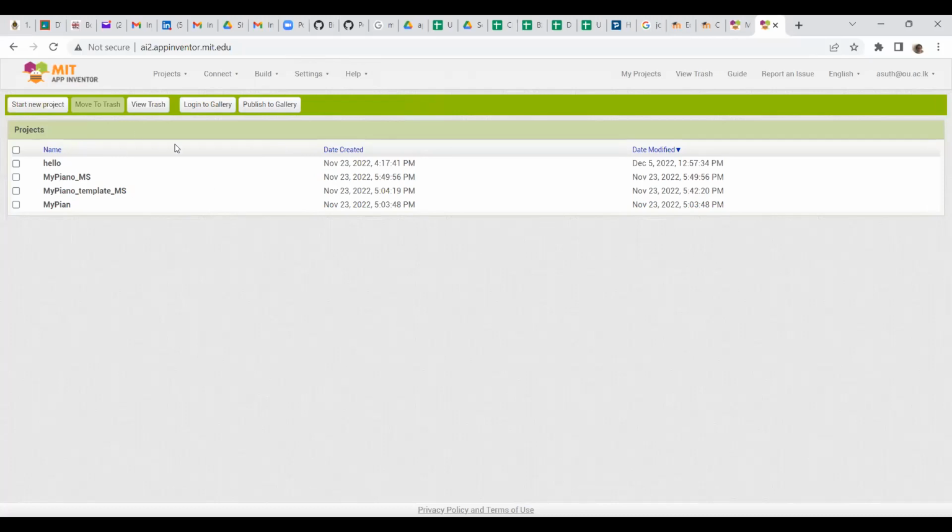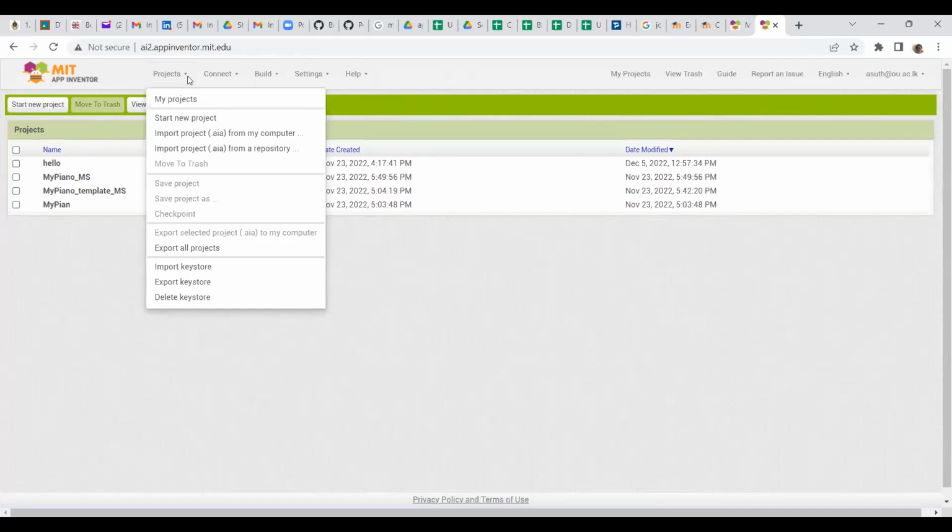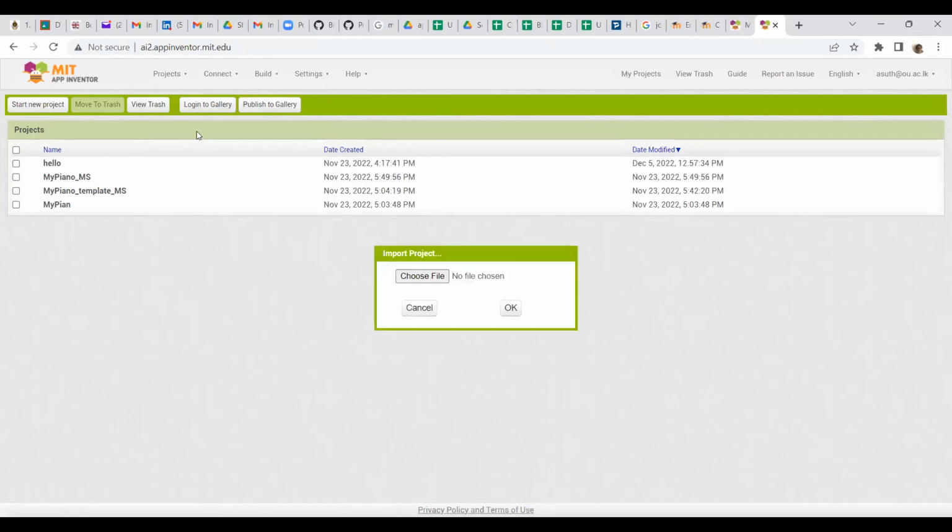So as a first project, I'm going to show how to import another project from somewhere else. Say I have a saved AIA file, an already created project on my computer. I'm going to import it here and run it, right? So for that, I'm going to click this import project file.